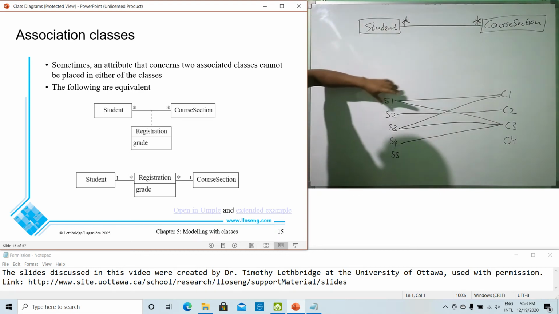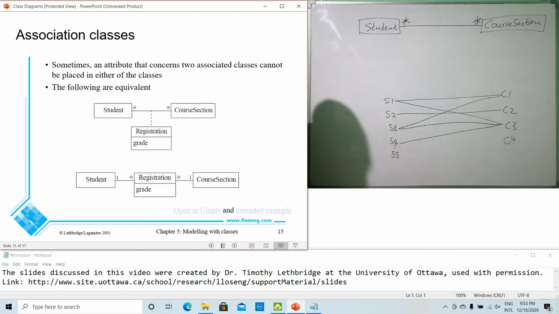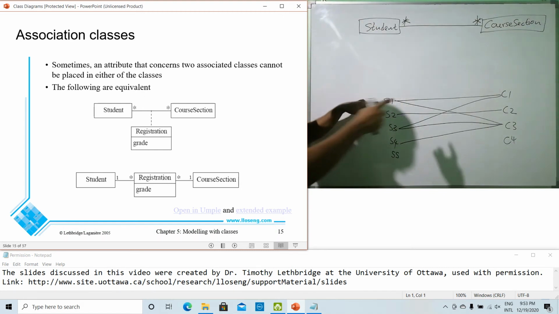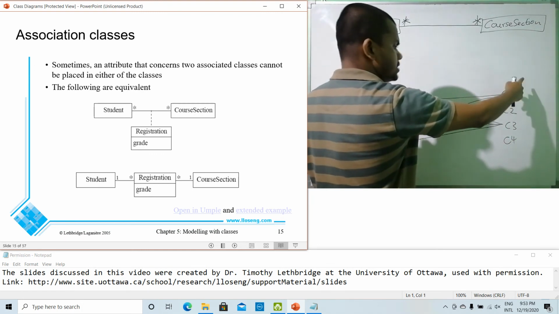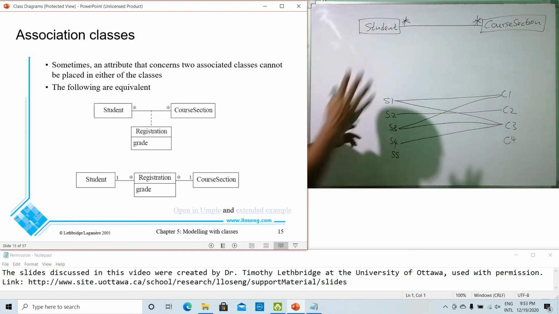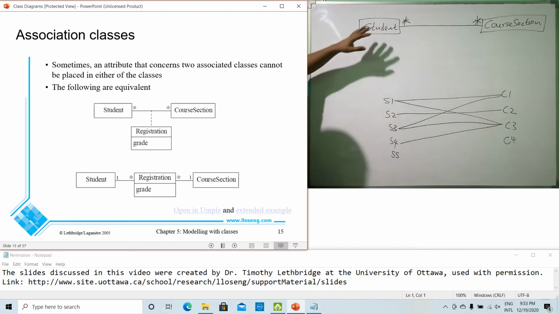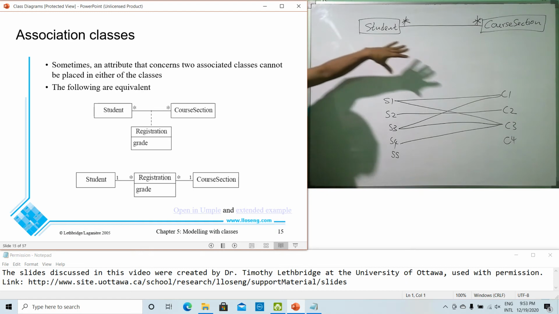Now let's say a particular student registers for a particular course, and after the examination they earn a particular grade. This particular student earns a particular grade for this course section, and also this course section. Then there are two values, no? So whether we put it here or here.